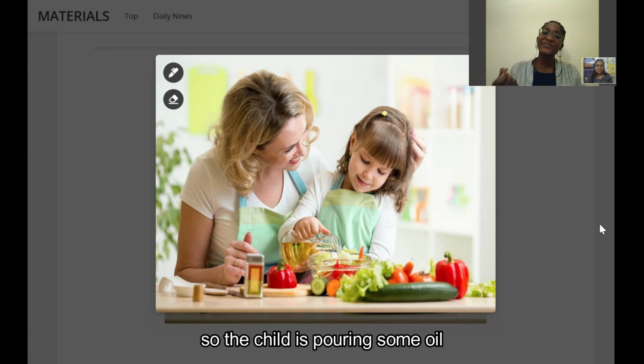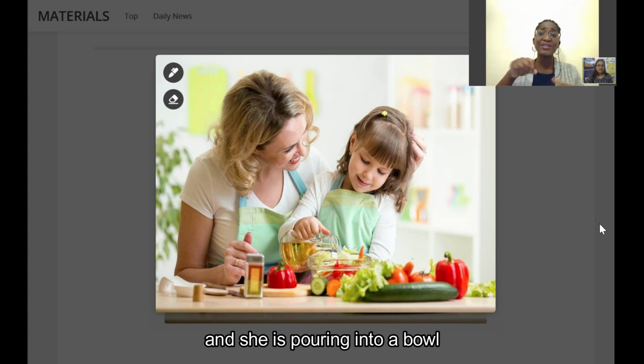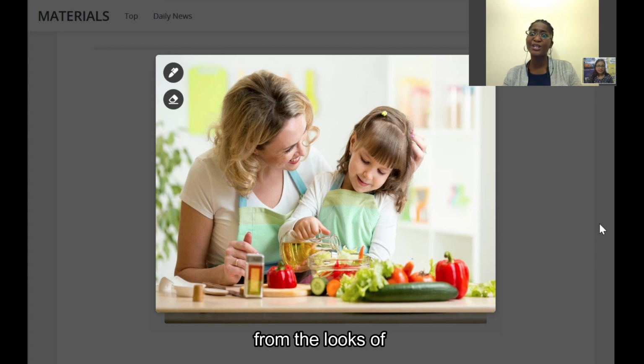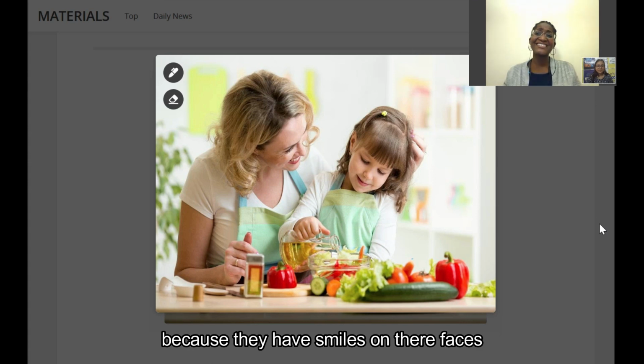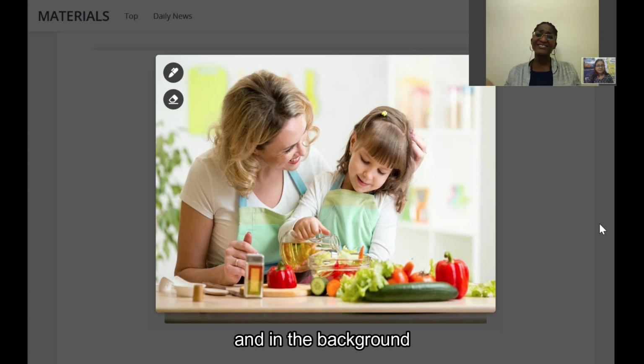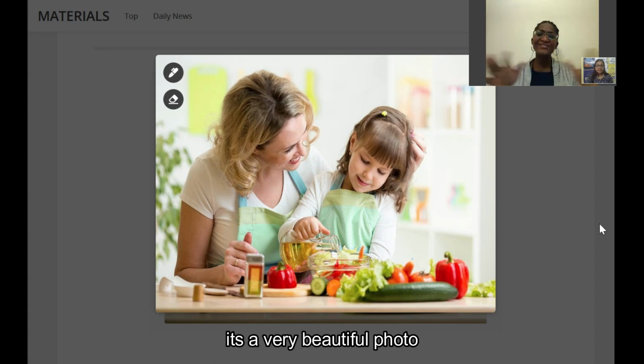With what she's doing. The child is pouring some oil, she's holding a jar of oil and pouring it into a bowl. They might be making a salad from the looks of what's going on there. And they look very happy because they have smiles on their faces. In the background, it's quite blurry, but it's also very bright and white, and I can see some plants. It's all just a very beautiful photo.